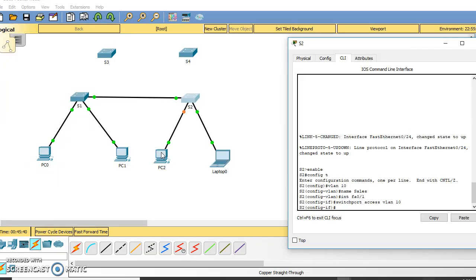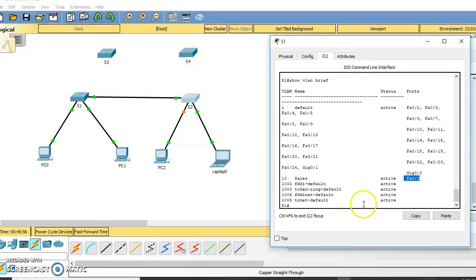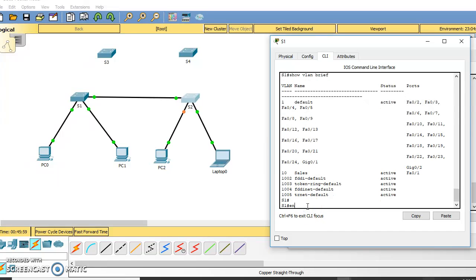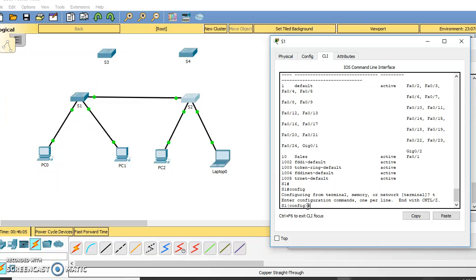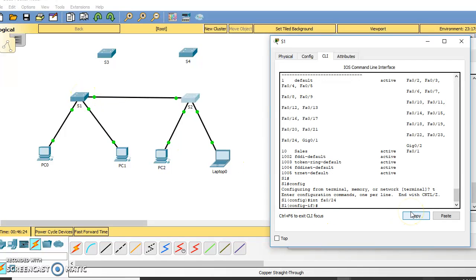What I haven't done so far is to set the trunk ports yet on these two switches. So I'll go to switch 1, and on switch 1, I want interface F0/24. That's this interface right here on switch 1. So I'm going to press enter.